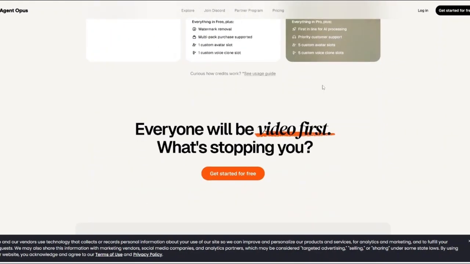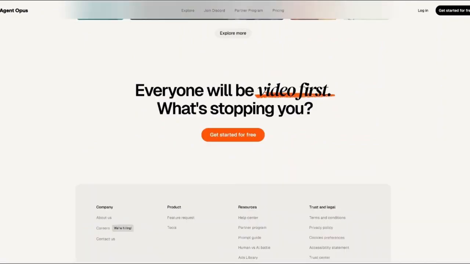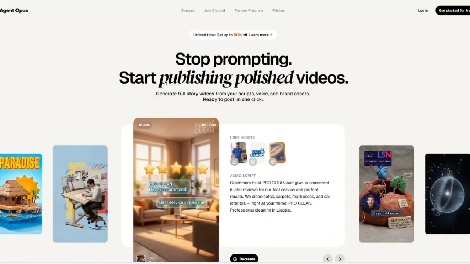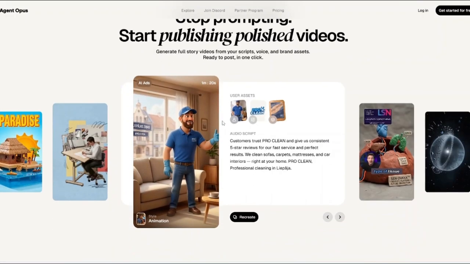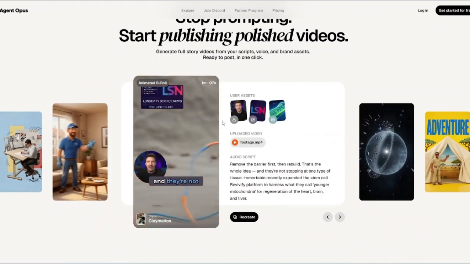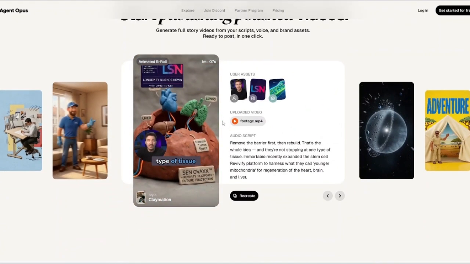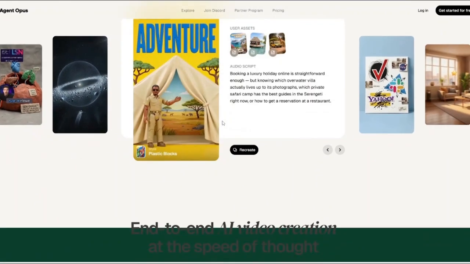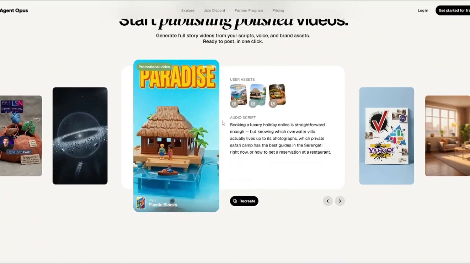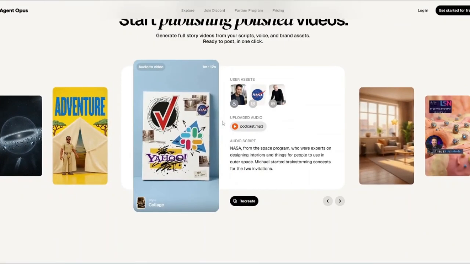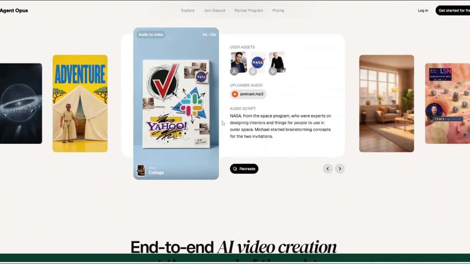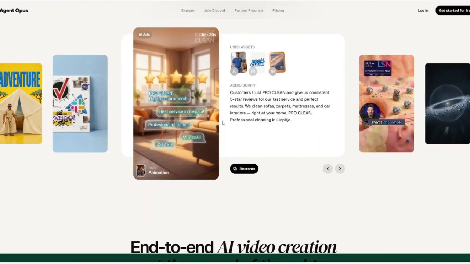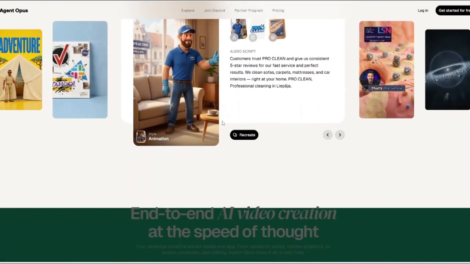Now, what are the pros and cons of using Agent Opus? We'll start with the pros. It has an extremely fast workflow, it is beginner friendly, strong visual consistency, multi-format inputs, and it's useful for businesses. How about the cons? The credit cost can add up, and AI still isn't perfect. Creative control limitations are there, and there's heavy dependence on AI quality.